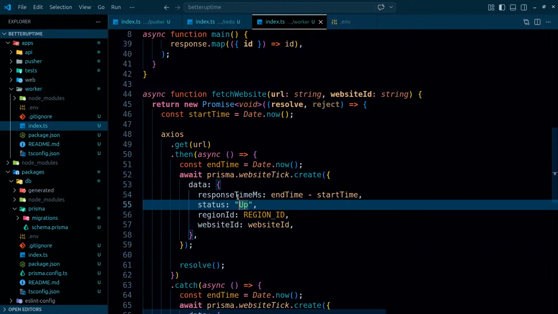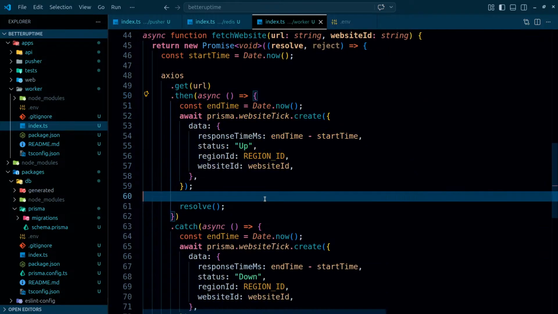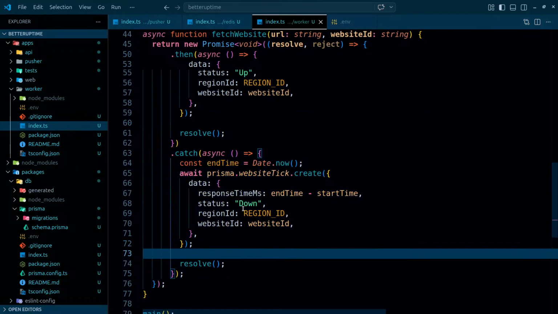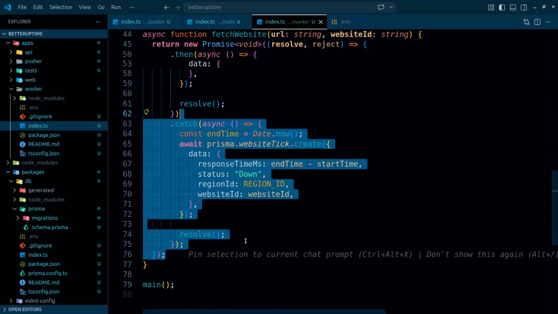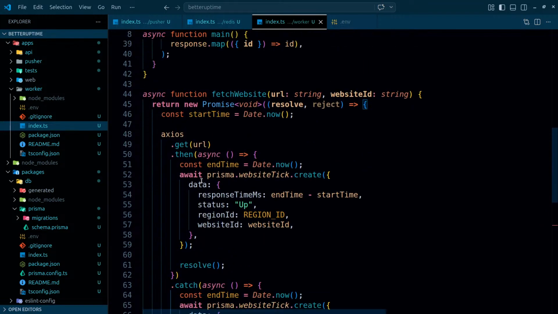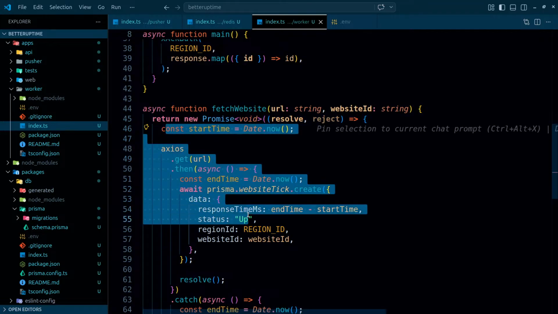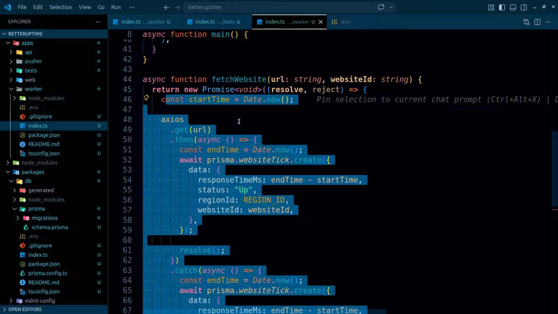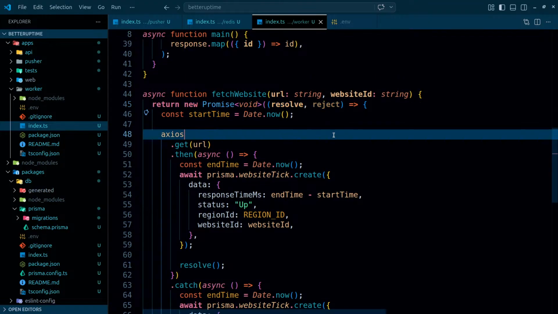In the database we have the response time, status, region ID, and website ID. All these things are gonna be stored here, and if that succeeds, that's gonna be up. If that fails somehow for some reason, that's gonna be down. And this is how we are gonna be getting the job done. The interesting thing is that though we are getting this particular stuff done here, this is actually a promise. So sort of a promise gets returned from here.